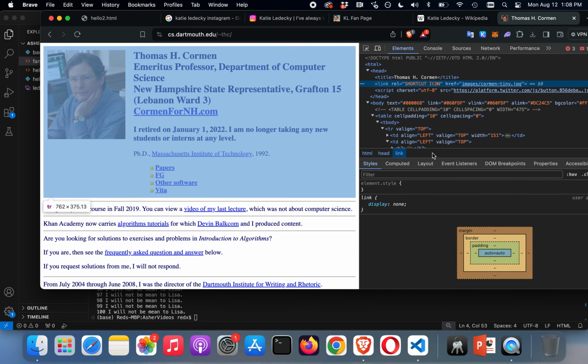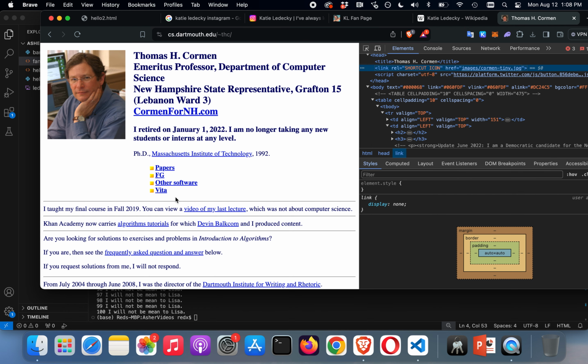Okay, great. So there's a lot more that could be done. Tom H. Corman has a table, has these fancy horizontal rules, or HR, to have these horizontal lines. So there's a lot more that could be done here. But our next step will be to actually make even a better web page than Tom H. Corman. And that's by including some CSS to give our website some style.